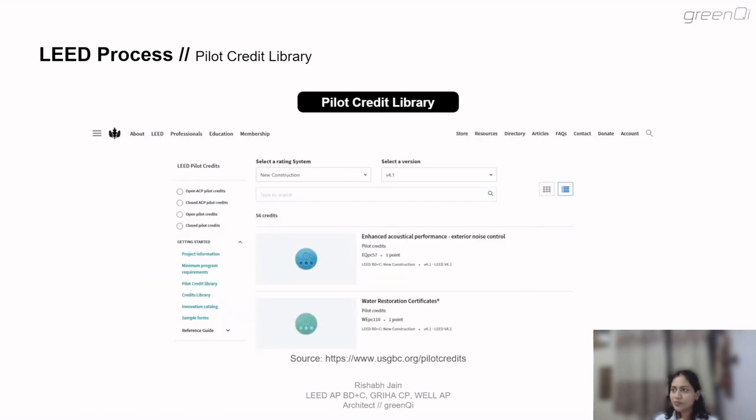So this is how the pilot credit library looks. I have the rating system filtered here and the version, and then you can see the pilot credits that are proposed by different regions and different project teams.